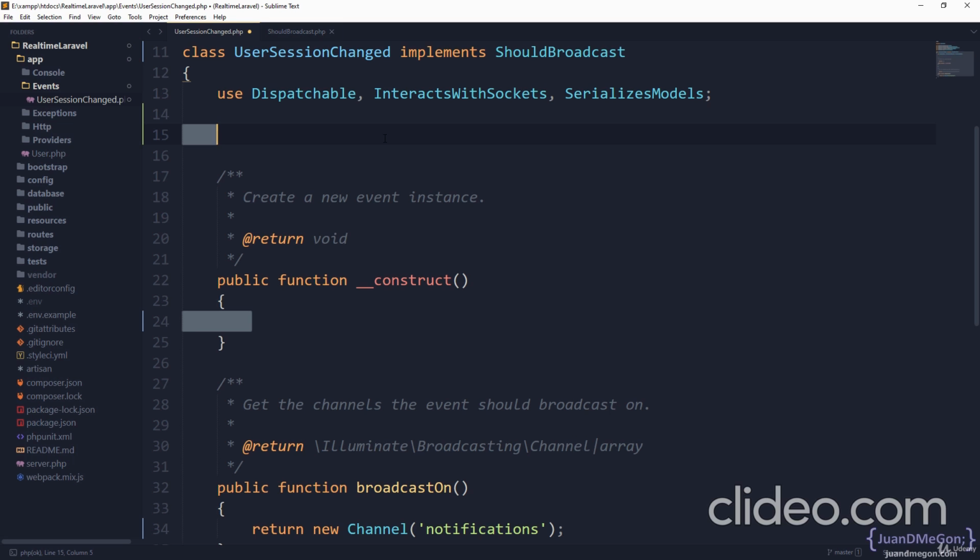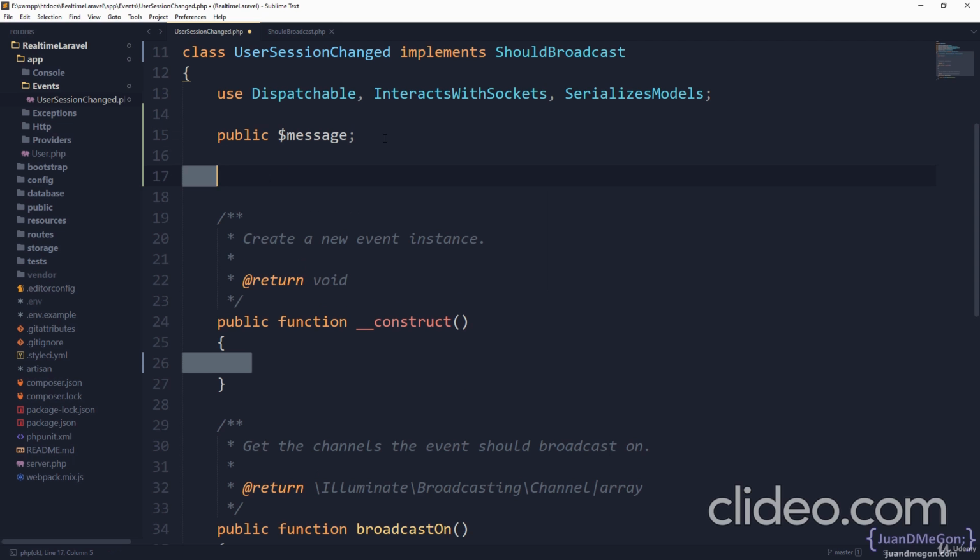So we need the message for this, but not only the message. We need to determine if it is a danger, basically for logout, or a success for login, red or green. So we need a type.